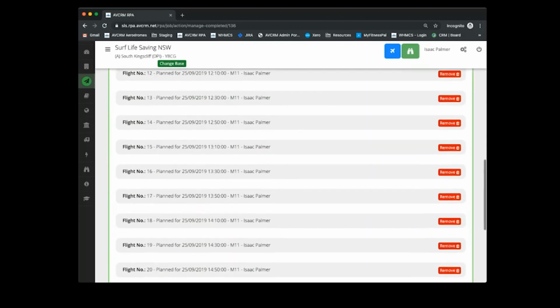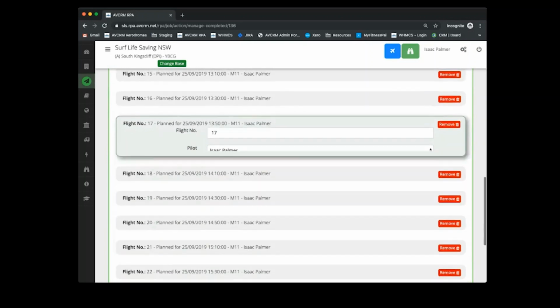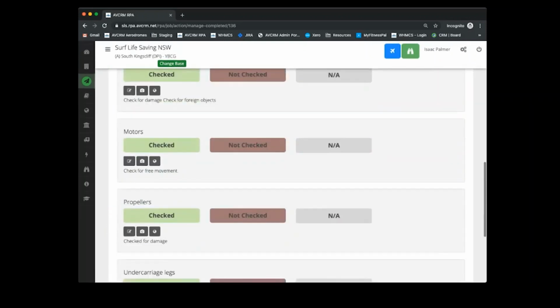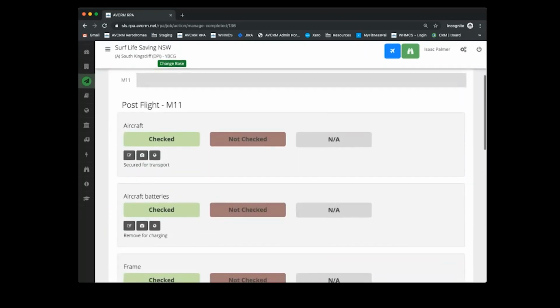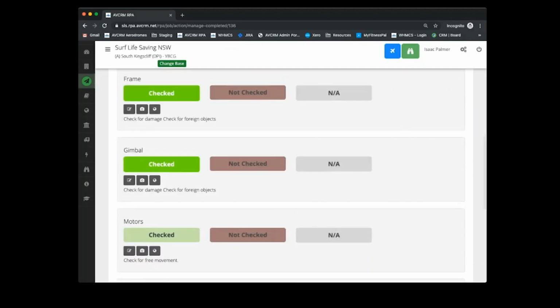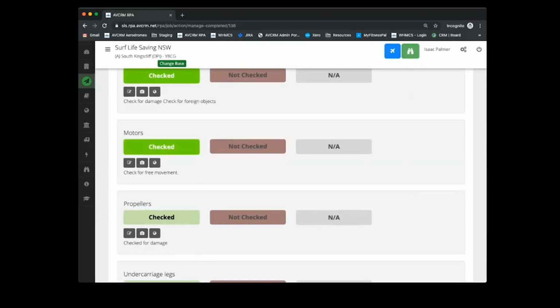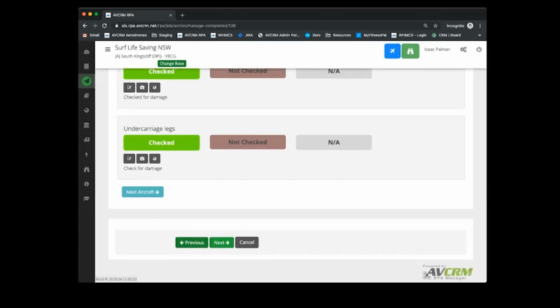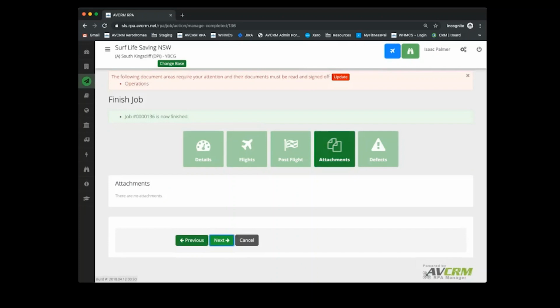Otherwise, they're going to be all completed as we did before. So we'll go through, we'll hit next, and we can do our post-flight checklist. So just go through and check everything, make sure everything was all right. If you had an accident, if you had a crash, an incident, this is the point to put a not checked, and you can start noting down any damage. Click next. There's no attachments that we needed to view.